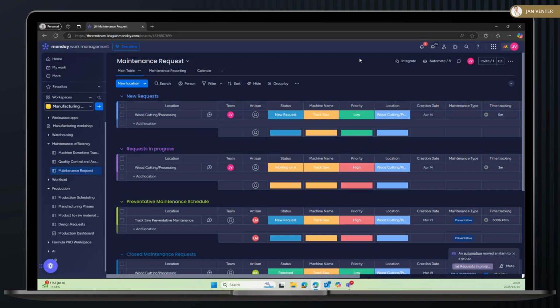As soon as we've changed that, the item will move to request in progress, where the technician will have all the details they need in order to start working on that individual maintenance request.